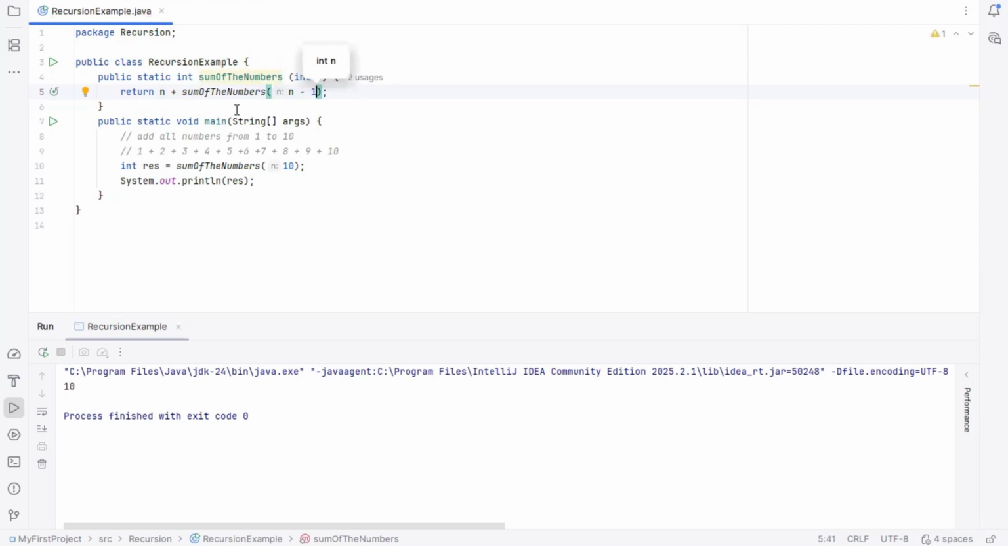Now what is going to happen? First, it will check for the number 10. Don't execute. Okay, don't execute. First, understand. First, it will take the number 10. Then it will write 10 plus sum of the numbers 10 minus 1, that is sum of 9. So if you try and execute it and see what is the outcome it is giving you, just try.